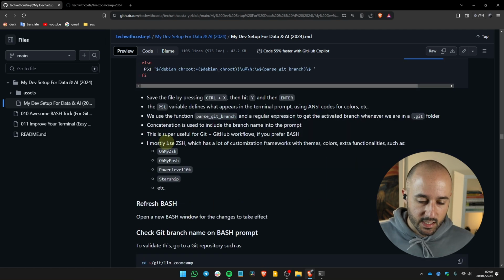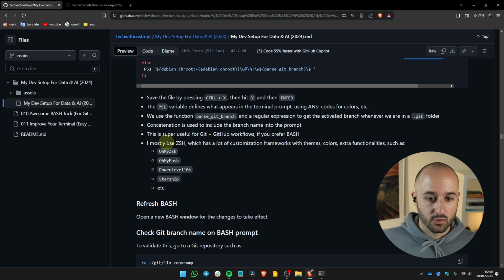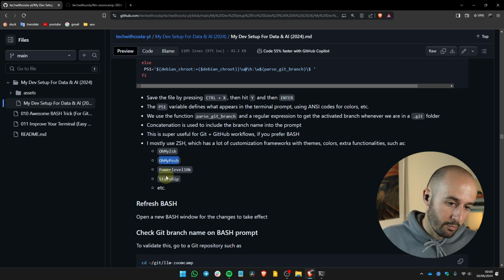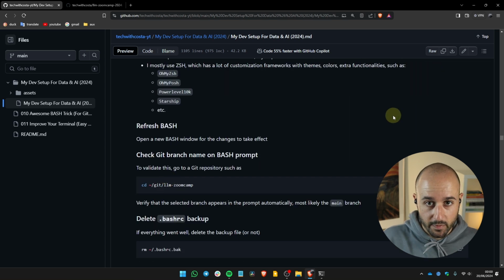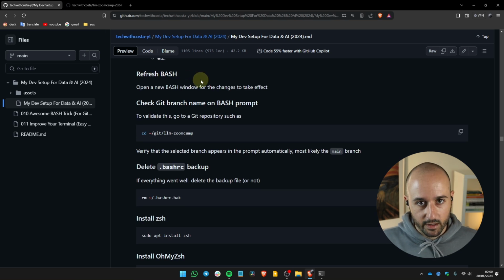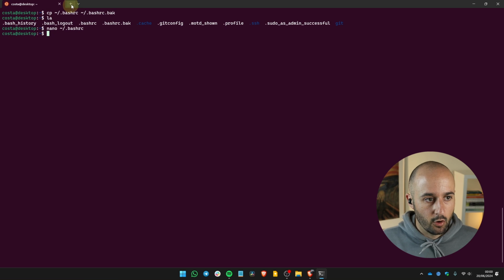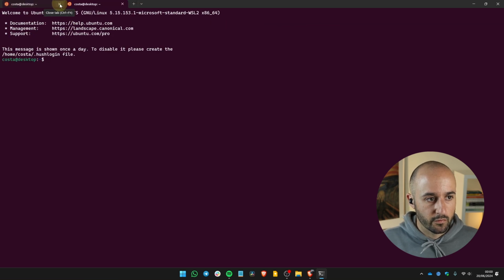I mostly use ZSH, which has a lot of customization frameworks with themes, colors, extra functionalities, such as Oh My ZSH, which I will be showcasing in a bit, Oh My Posh, Powerlevel10k, Starship, and so on. But yeah, if you want to use Bash, I included this to show you how to do it. Then let's refresh Bash. Open a new Bash window for the changes to take effect. Open a new one, remove the old one.